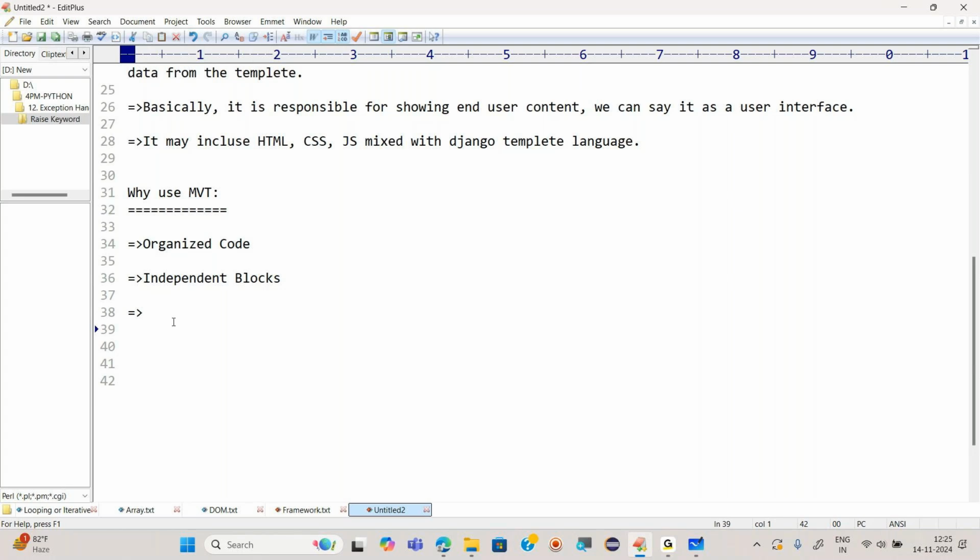Next, you can say it reduces the complexity of the web application. It reduces the complexity of the web application.